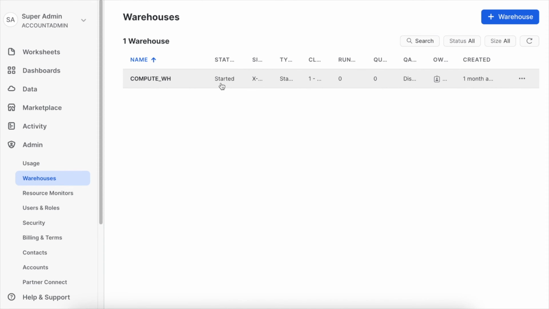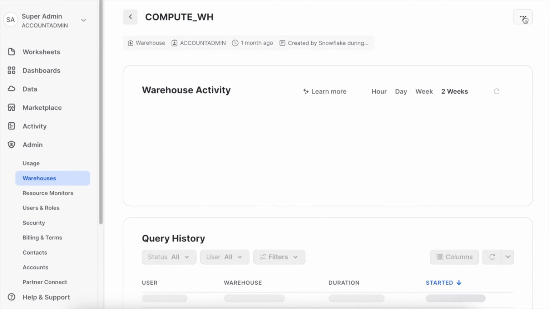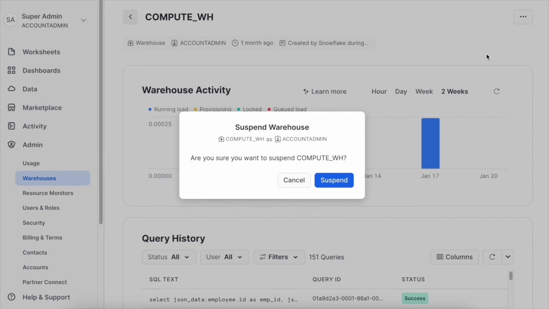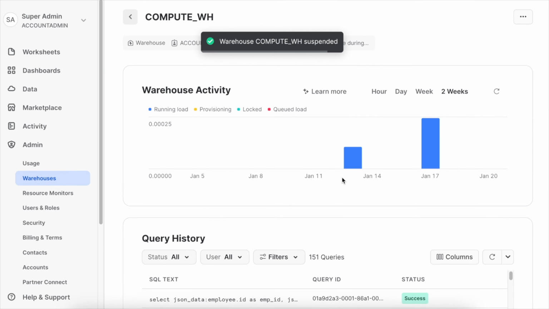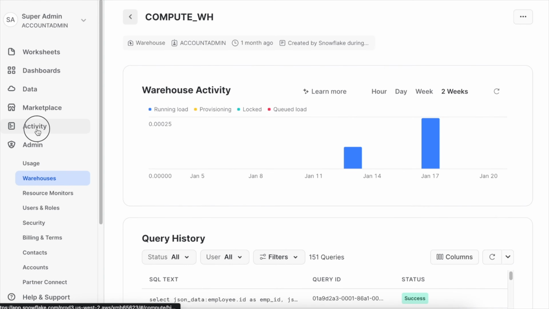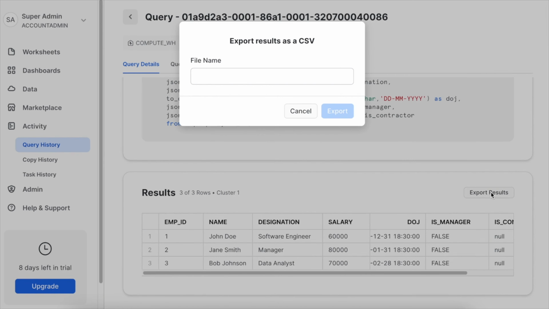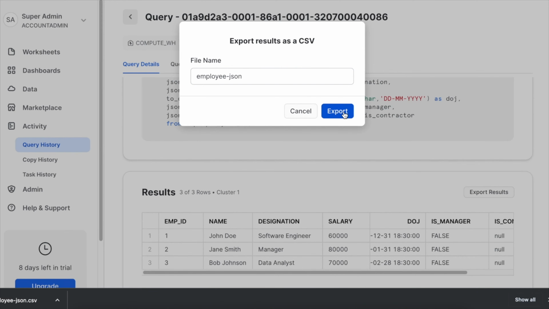And let's try that. So I am in my warehouse, and right now the warehouse is started. I can go and I can say suspend the warehouse. It says suspend. Now my warehouse is suspended. I will go to the activity, and here when I say export result, and I say employee JSON, click on export, and it has downloaded the employee JSON data for me without any warehouse requirement. Okay, so this is one of the important features in Snowflake which we generally do not know and end up spending compute for downloading our old executed queries also.